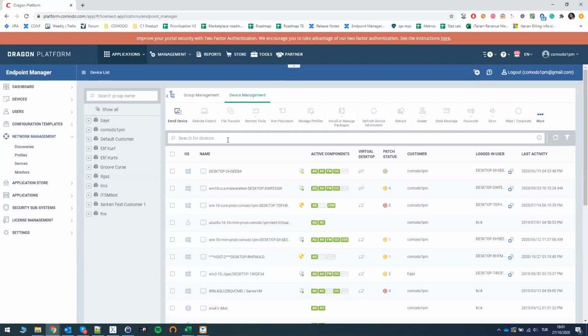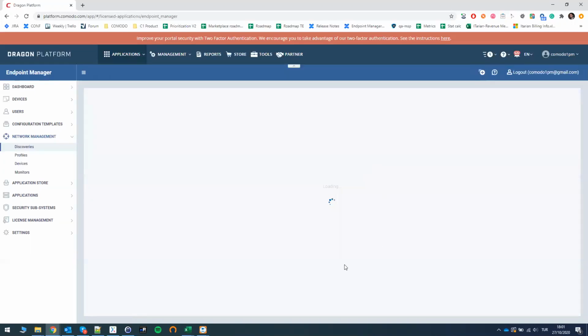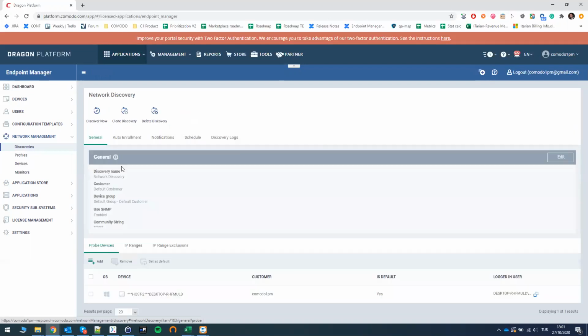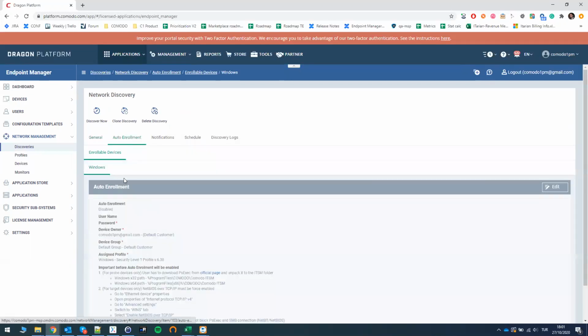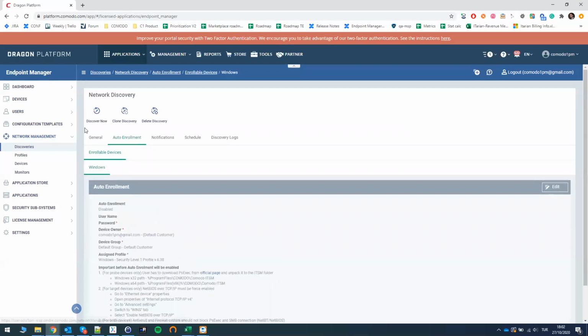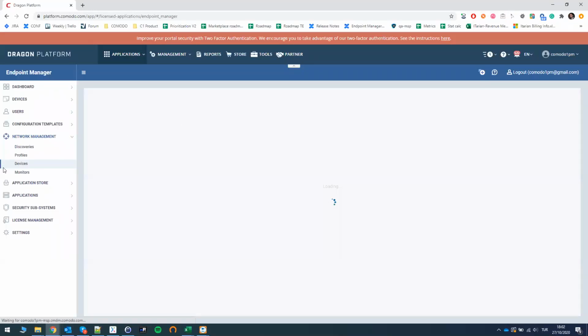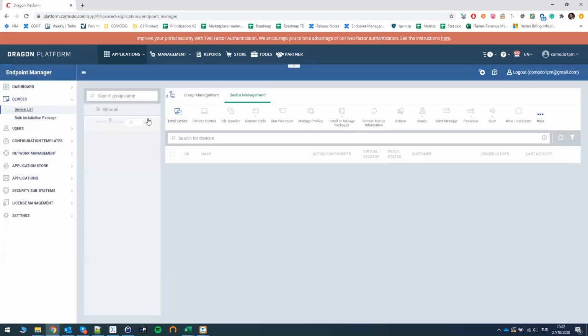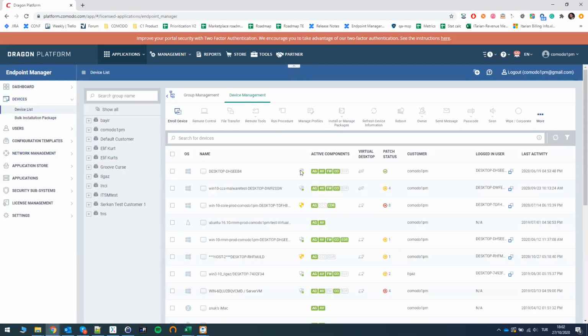Sure. So you cannot enroll a network printer, but you can discover a Windows device, and by setting up auto enrollment, whenever the device is discovered, and if the auto enrollment is correctly programmed, then the found device won't appear in the network management devices section, but instead it will go to the devices and device list, because the agent will actually be installed.